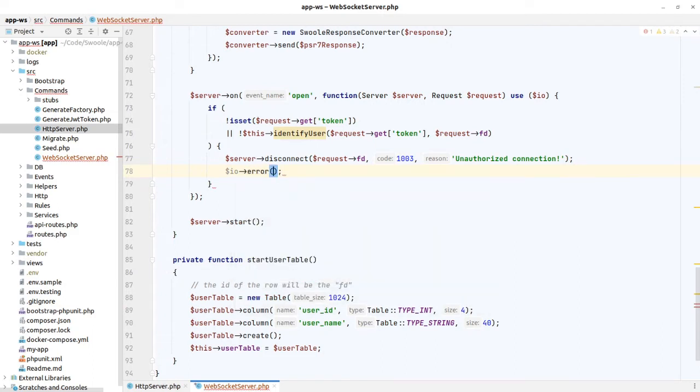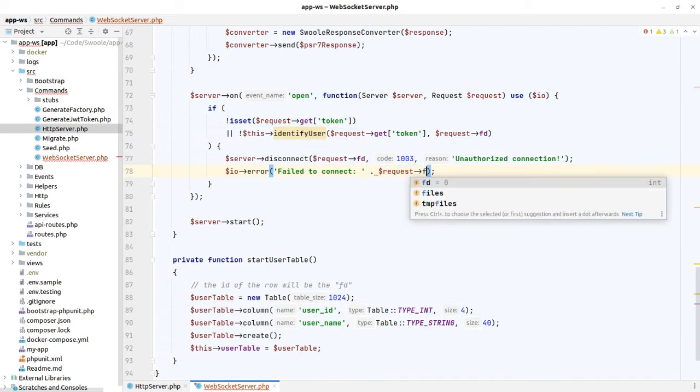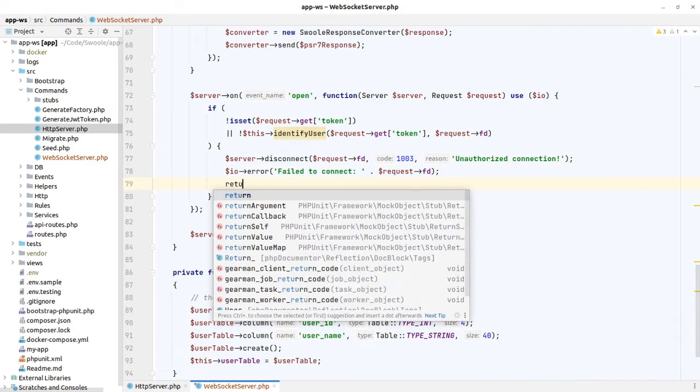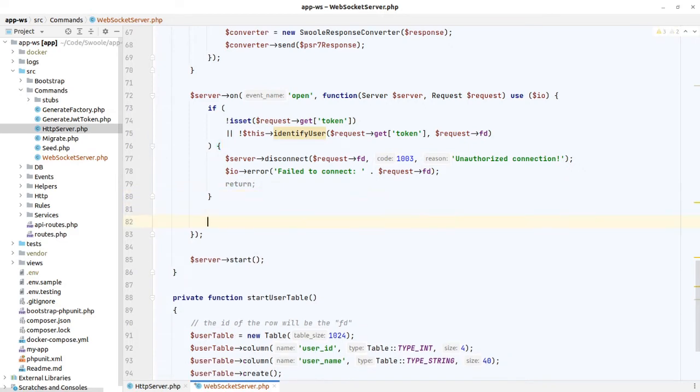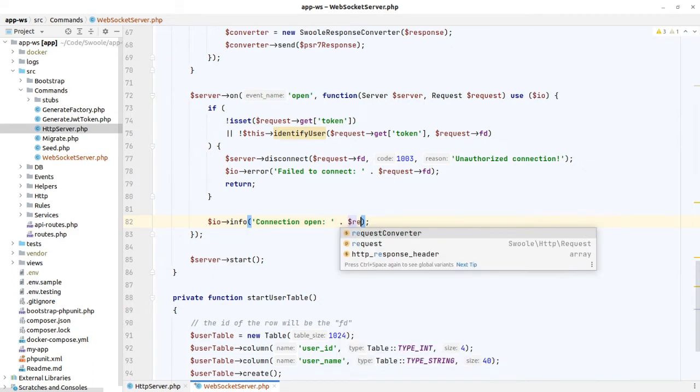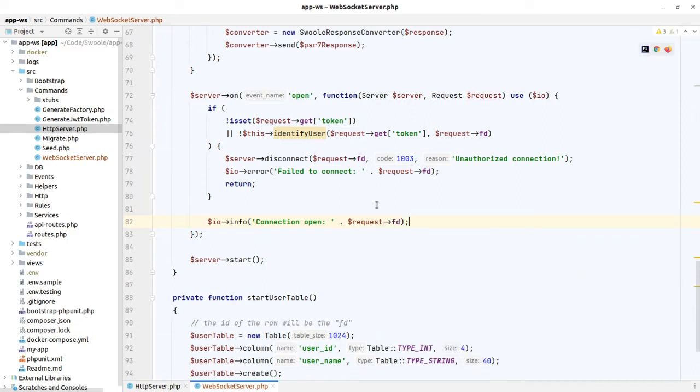So error: failed to connect, not to the user, but for anybody who has access to the logs. Oh, to the console, my bad. Okay, there it is, and return. Otherwise, if this test passes and the user exists, and we link the user with the FD, and there is a token, we are going to inform that the connection is open. There it is. So this is our open event. We are identifying users, so let's go there and build this method.